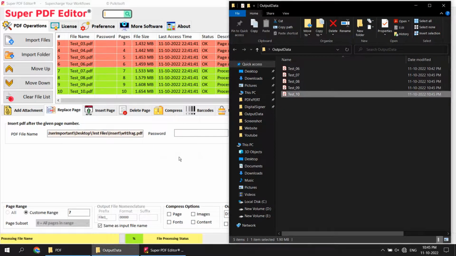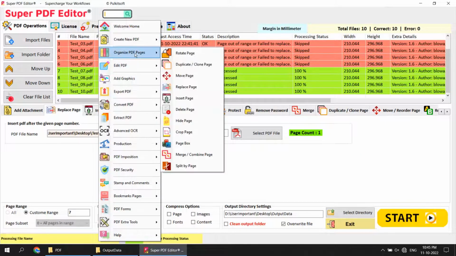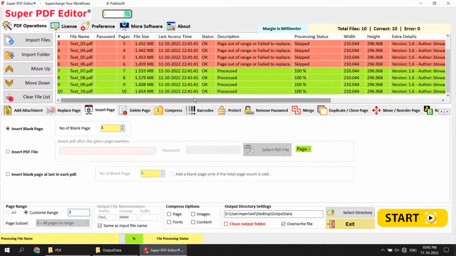Let's move to another PDF operation called insert page. Insert page has 3 options. You can insert a blank page, you can insert a PDF file, or you can insert a blank page at the end of each PDF. Here is the option for how many blank pages you want to insert. Add a blank page only if total page count is odd. So it's all based on your choice.